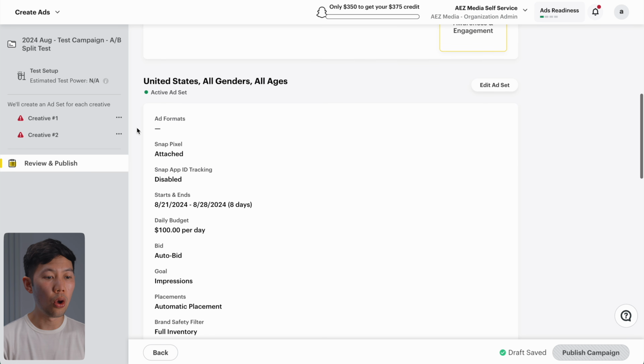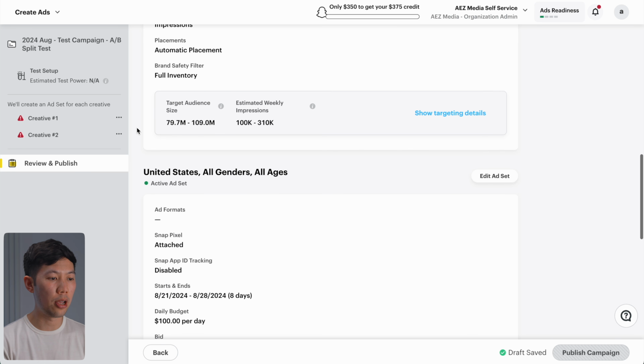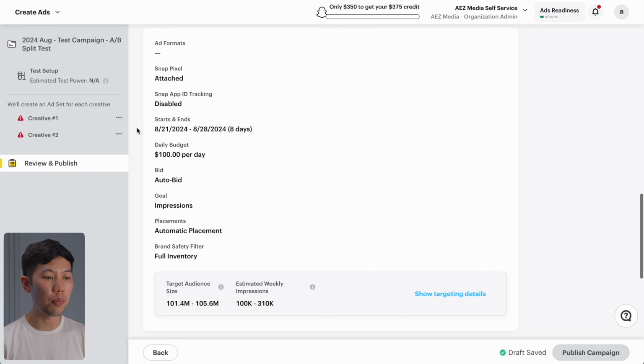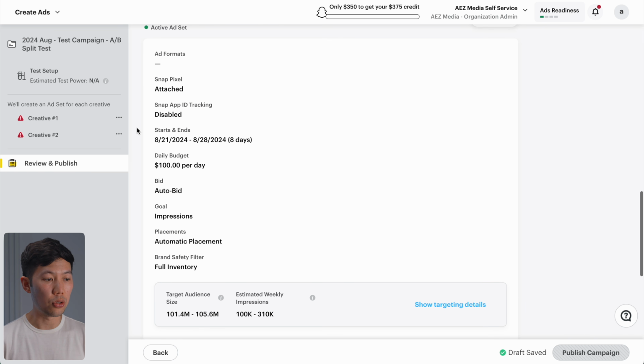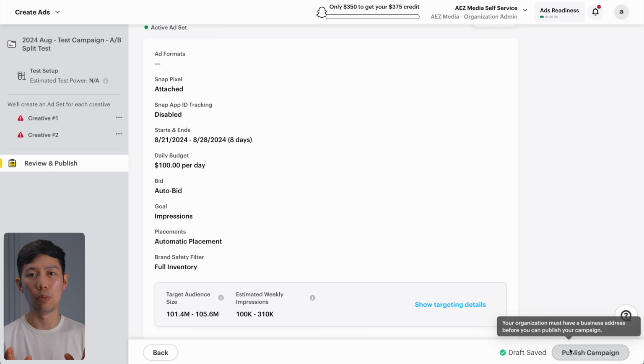Here's where you can check all those details one last time. Is your ad engaging and snappy? Are your stats looking right? If it's all good, then we're right to hit the publish button and get it reviewed by Snapchat.